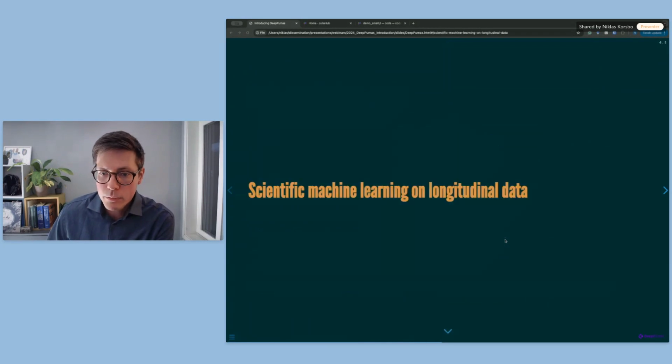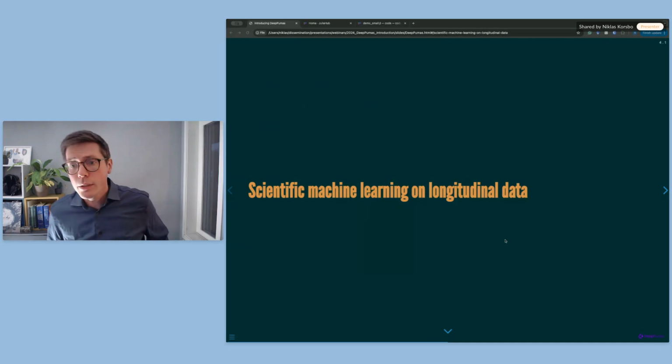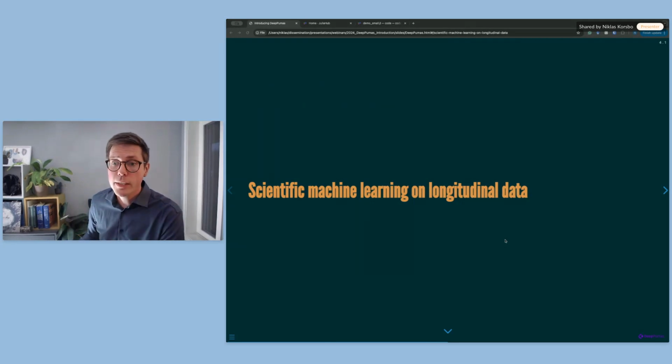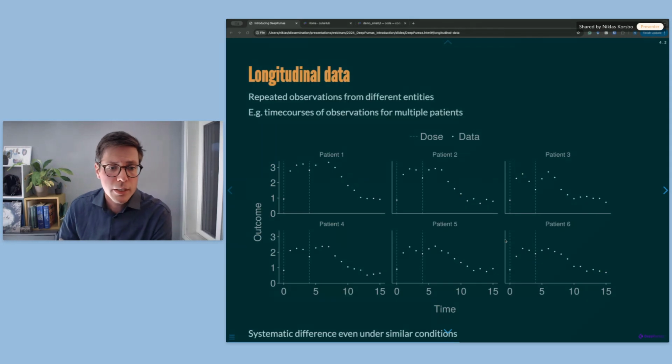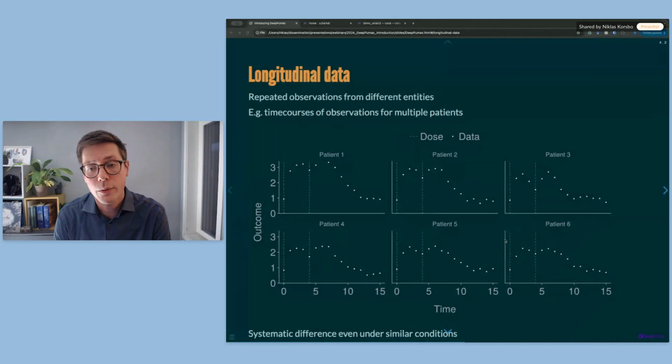Next up, we'll take this a little bit to longitudinal data. Universal differential equations are nice, but they tend to deal with a single time series. But the kind of data that we often have in the healthcare space is longitudinal. So often it is multiple time courses from different patients, or you have a time course for every patient.